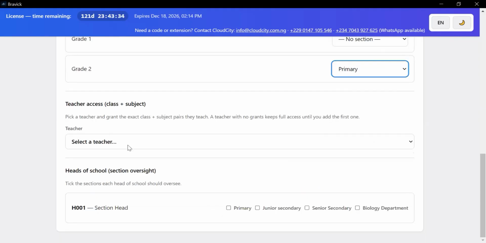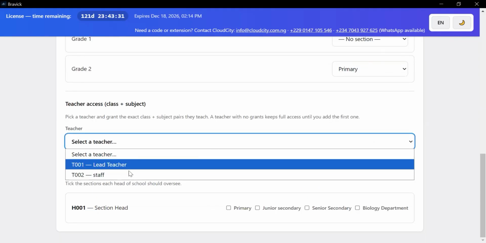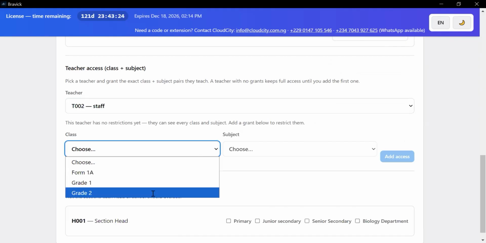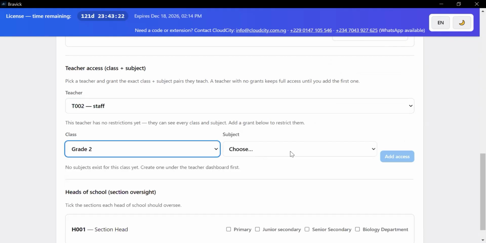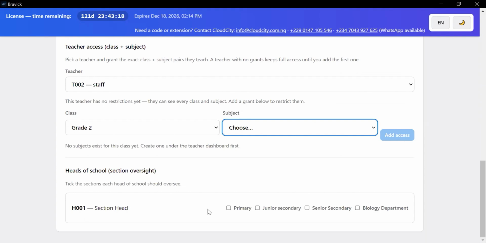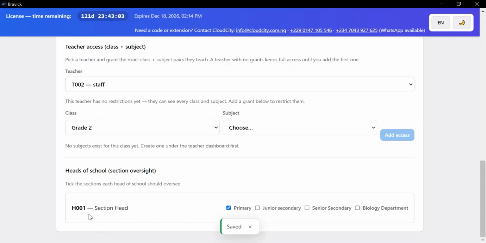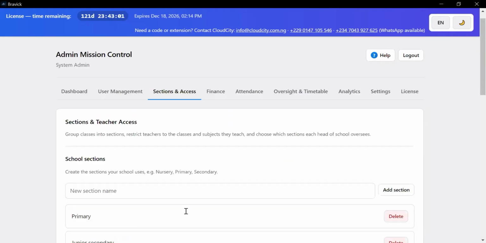So here you also assign teachers. Let me assign this teacher to grade 2. Just set it to grade 2. And okay, we've not added a subject, so it's not going to be showing. All right, so this head of school, session head, I can also say, okay, this session head will be in charge of primary. So the session head with this username will oversee primary.